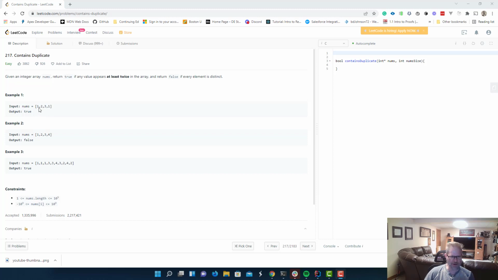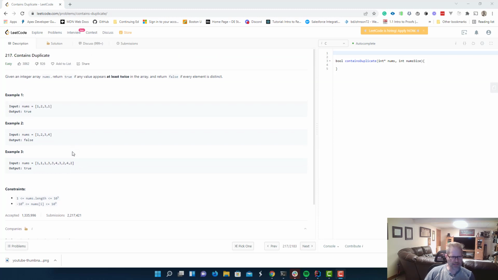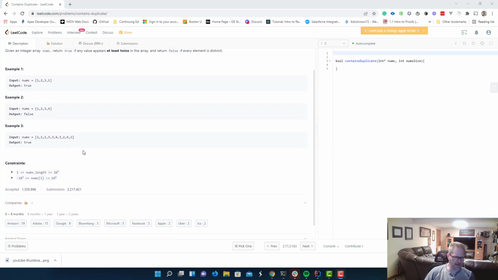There's a duplicate in here. One is in there twice. Example 2, there is not a duplicate. Should return false. All right, this one's got a whole bunch of one, etc. That returns true. And then down here we can see some constraints, so you can see we might be getting passed in some pretty large lists, right? 10 to the 5th, and things like that.